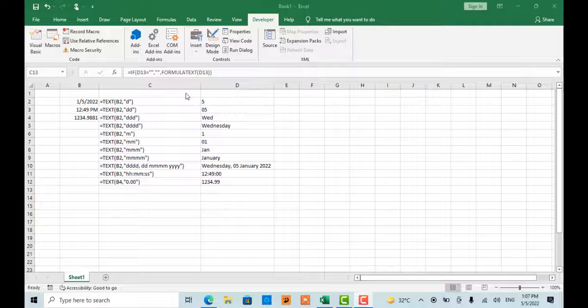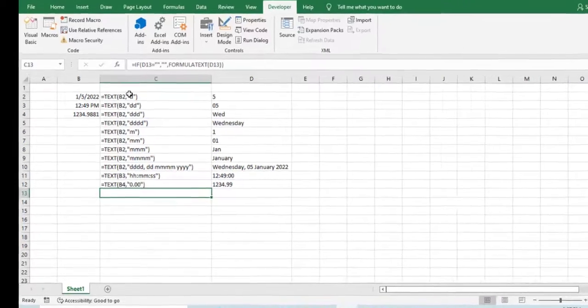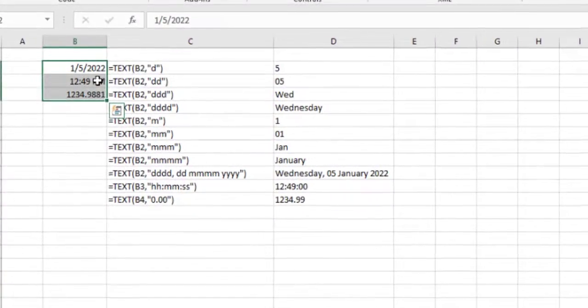Hi guys, today I will show you how you can use the TEXT formula in Excel. For the TEXT formula, I have made some sample date and numeric values.